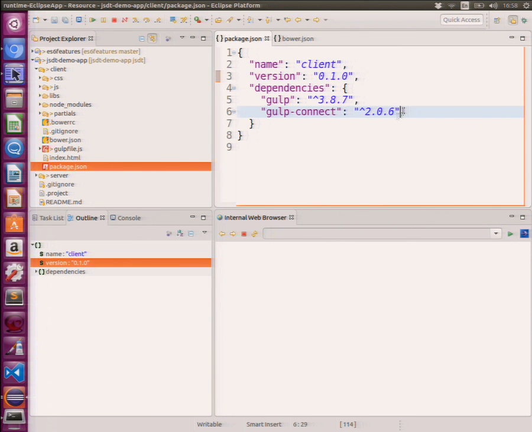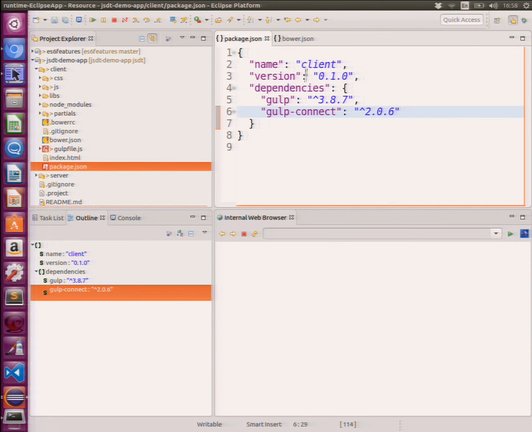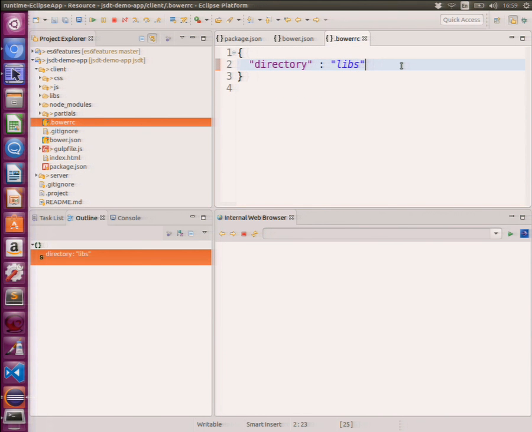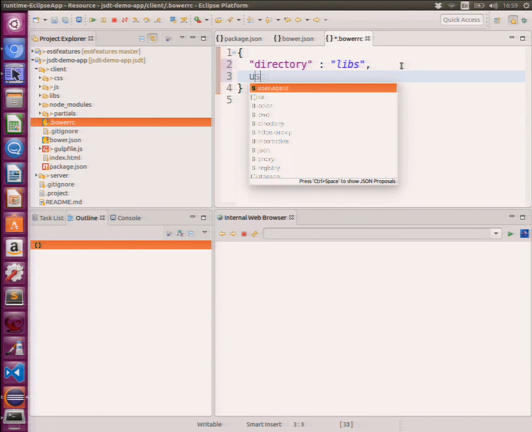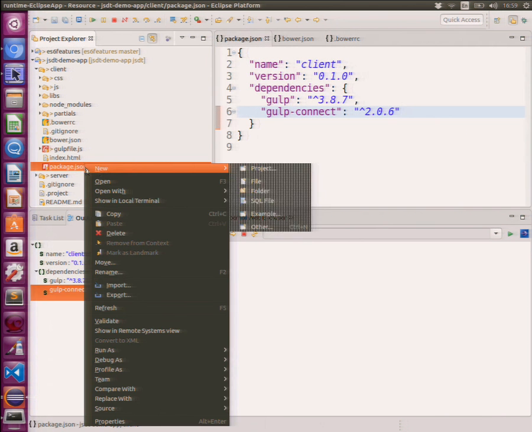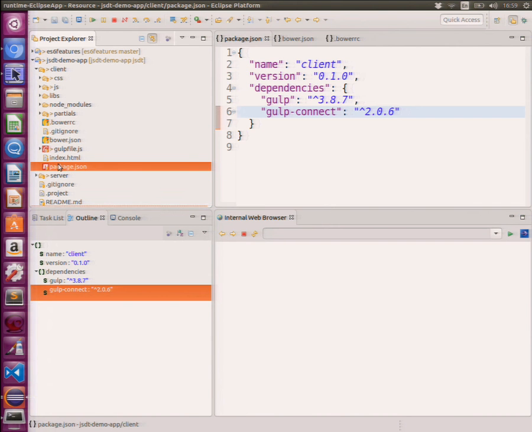And you see all the JSON files are opened in JSON editor. So you can see an outline support here. You can see that there's syntax coloring. Also, I have a bower.rc file, which is also opened in JSON editor. And I have content assist per file. So I have bower.rc specific content assist. Here I overwrite bower components. It's the default folder where all bower dependencies will be installed. But I have a content assist for, let's say, user agent. So it works.